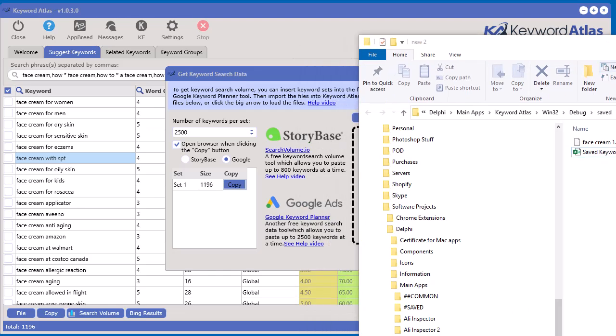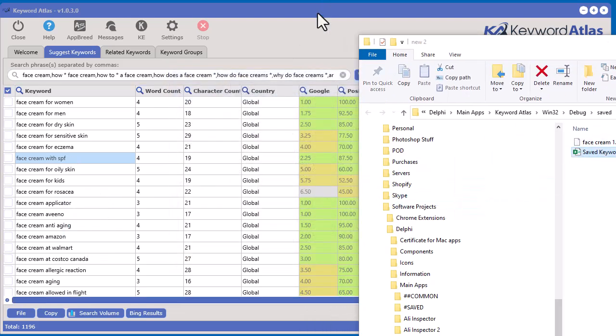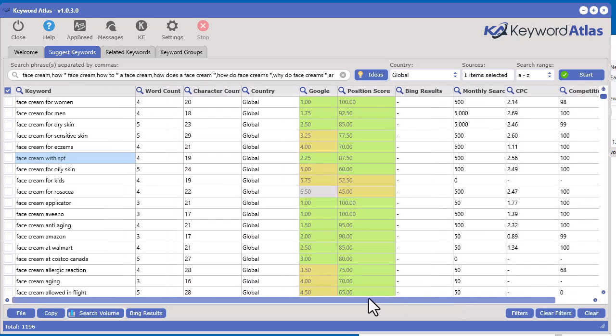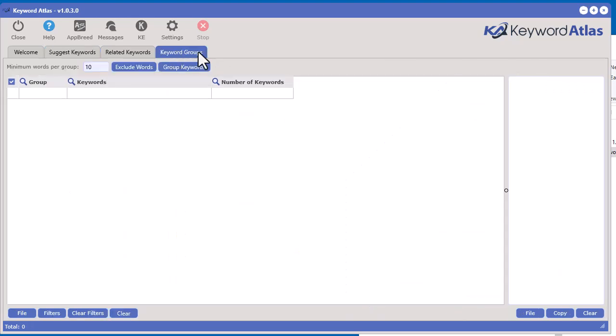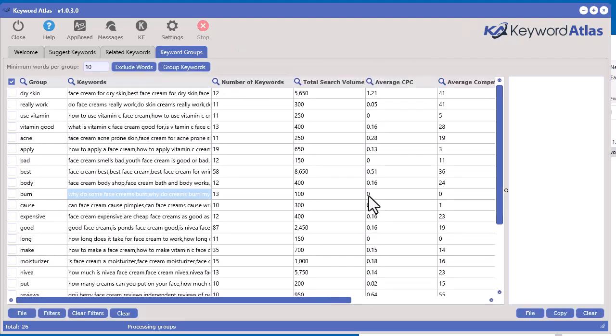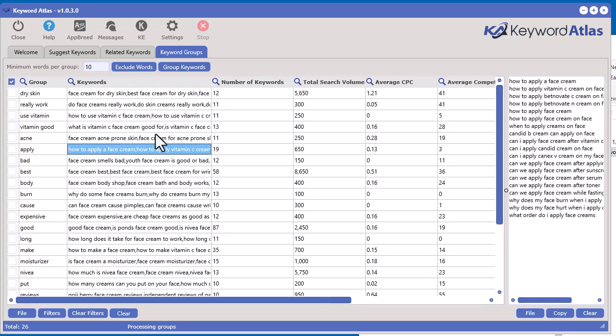So now all we have to do is just drag this into the software. And now we have the search volume, the CPC, and the competition. So now if we leave that, we go back over to the keyword groups. And now if we group it again, you will notice that we have the total search volume, we have the average CPC, and the average competition for all the keywords in each of these groups. So now we can really dig in.